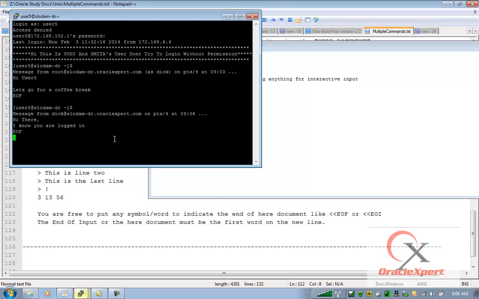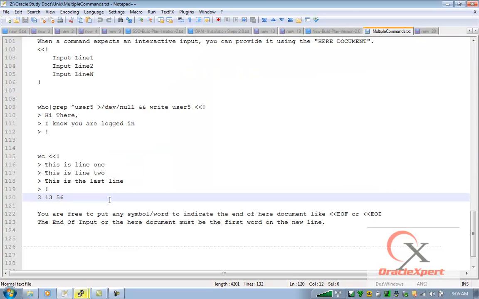So here document reduces the user's input part of a given command. If it's a fixed message that you want to send, a fixed input that has to come from a file, then instead of getting it from the user, I can say here is the input. That's why the name here document. So any command that expects interactive input can then be substituted with a here document.